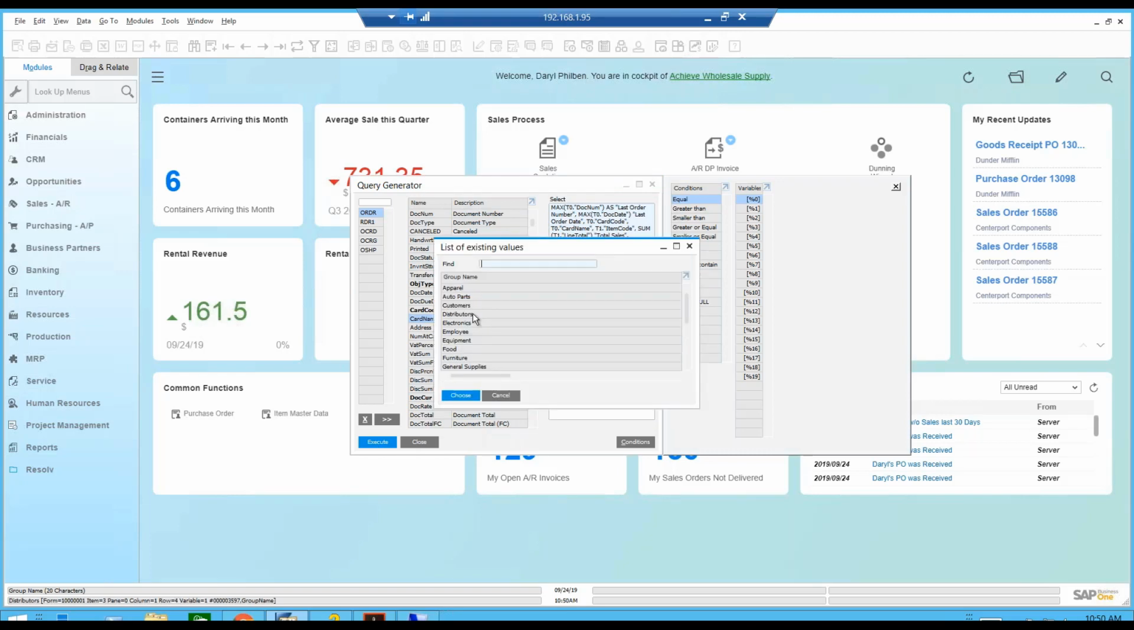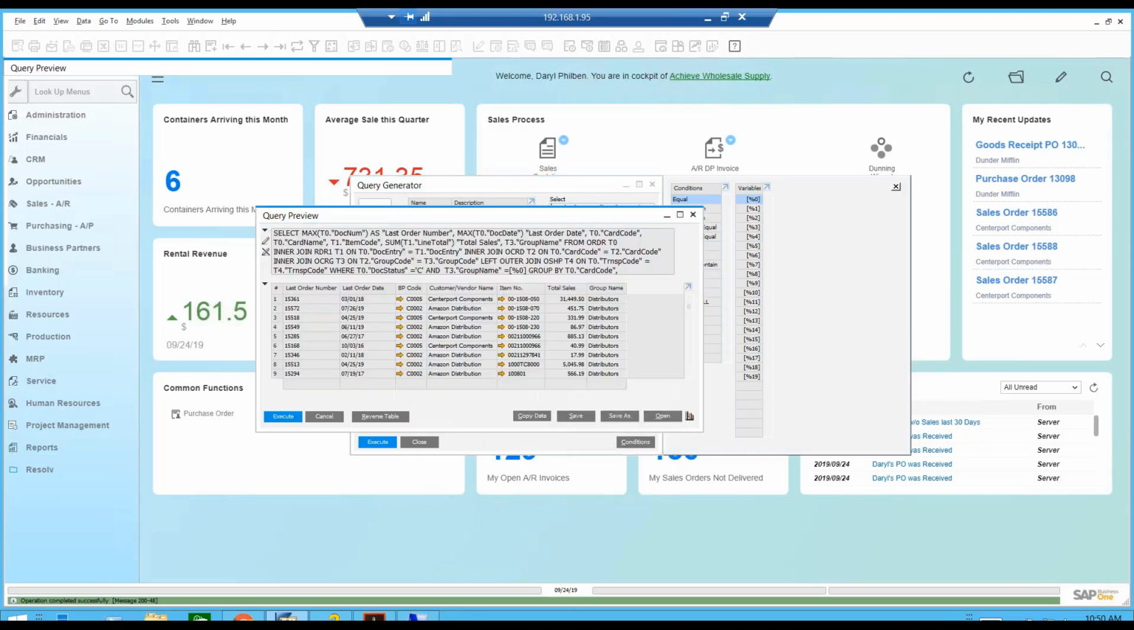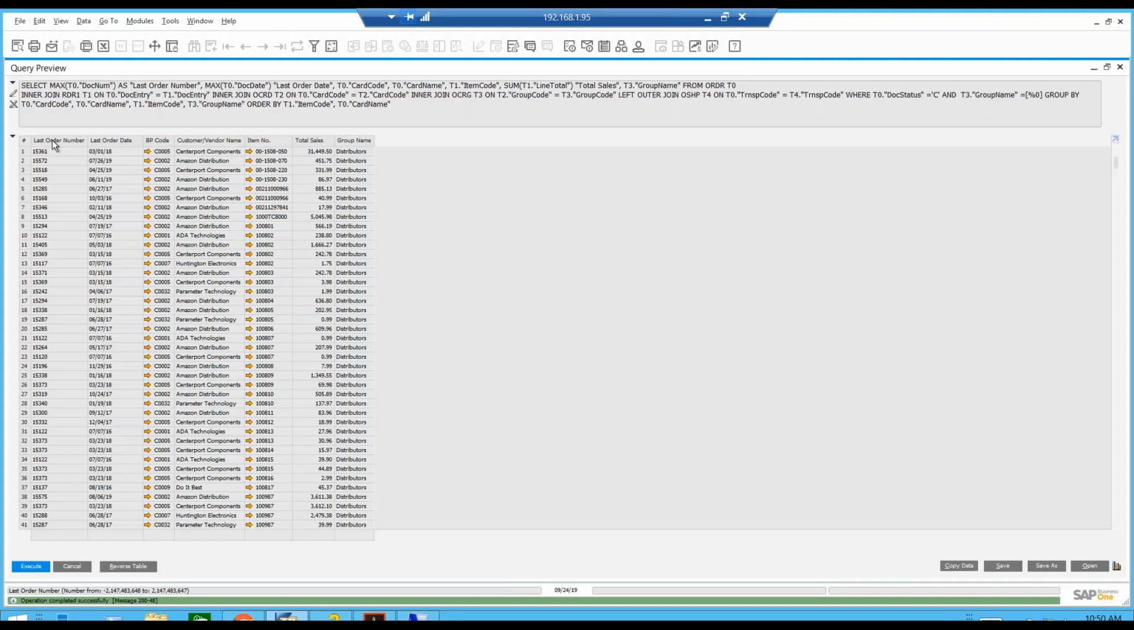We'll choose distributors, okay? And you can see that I now have when it was last ordered, the date, the different products, the total sales. Now inside of a query, just so that you know, if you hold the control key and click on a column header, it will give you a summary. So you can see my total sales for this were 1.5 million, or 1.499 million. And so that's a useful thing to be able to get in any of these queries.